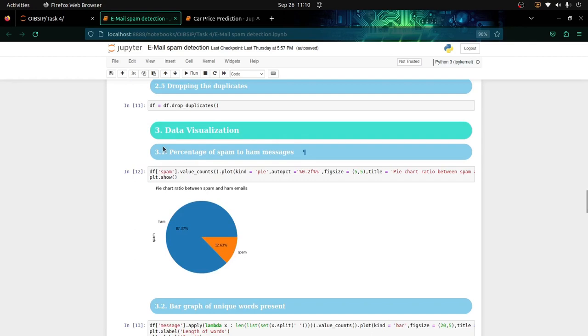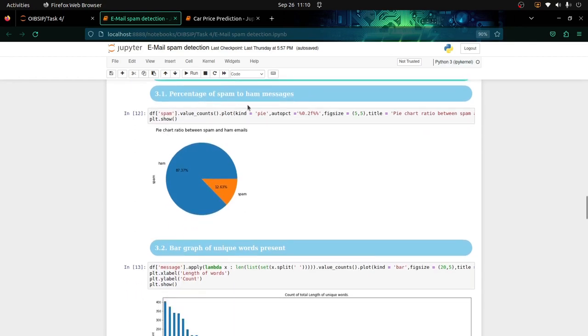Then going on to the data visualization, this visualization talks about the percentage of spam to ham messages. So 87% of the emails are ham, which is not spam, and 12% of the data is spam.